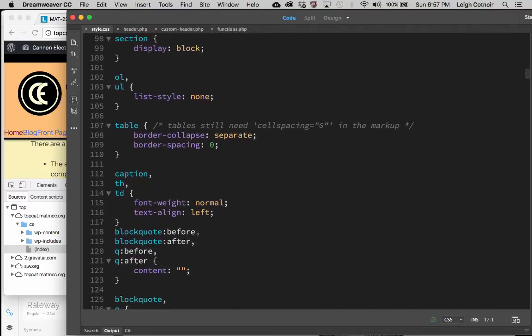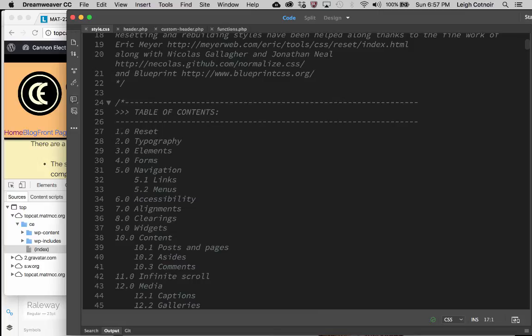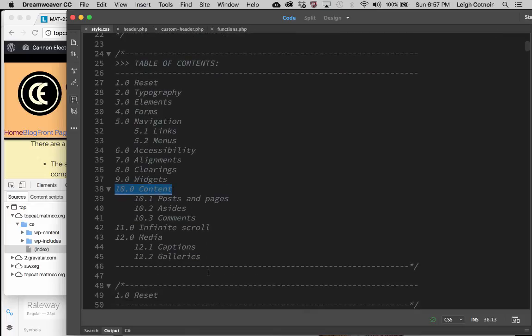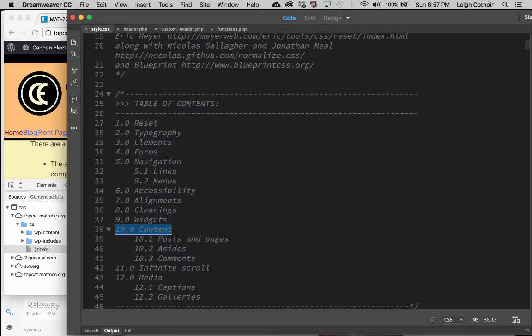And actually, if you look up here, we've got something for typography. Some of that was typography, but right now I'm going to put everything in a different place. We've got 3.0 is elements, and where it says 10.0, we've got posts and pages, asides, comments, right? So you can look through here to get an idea of where you think it might be the most logical to place this stuff.